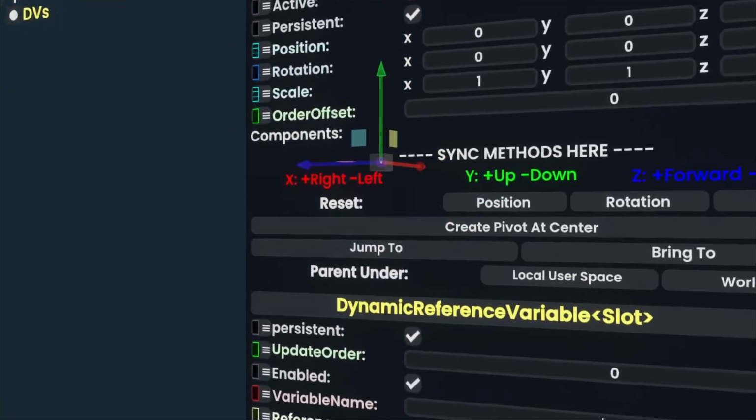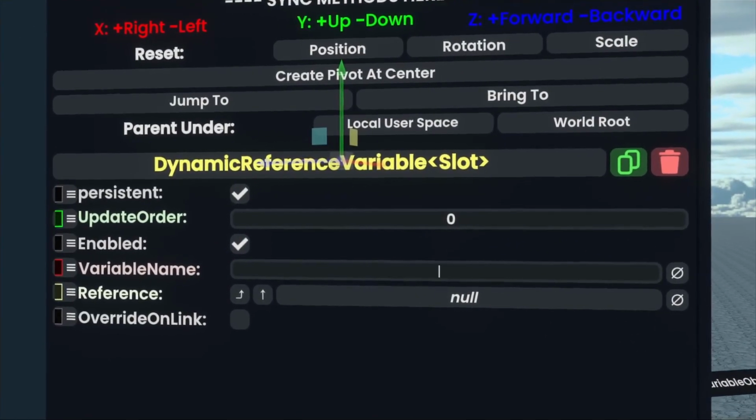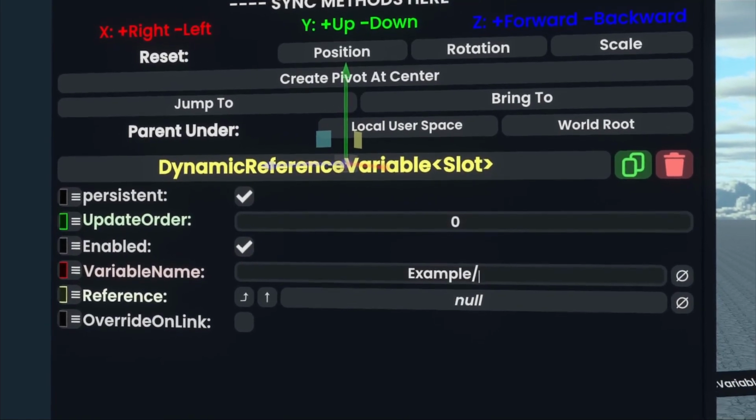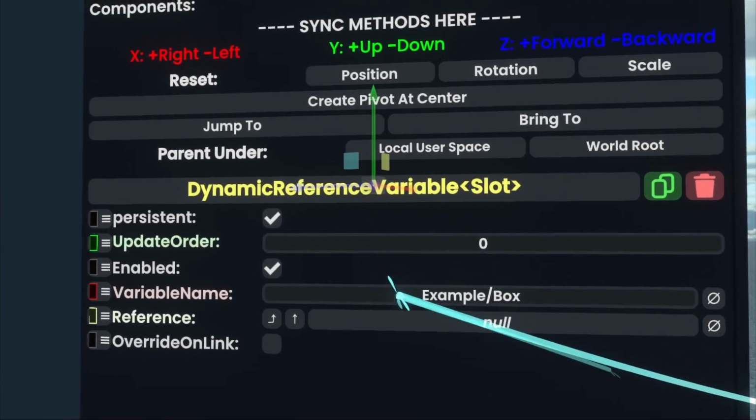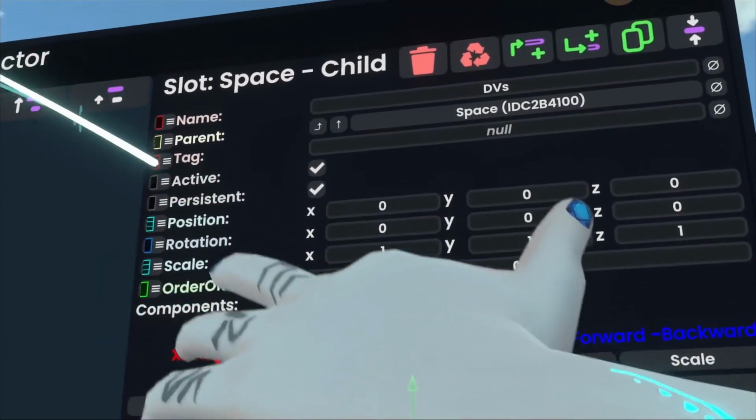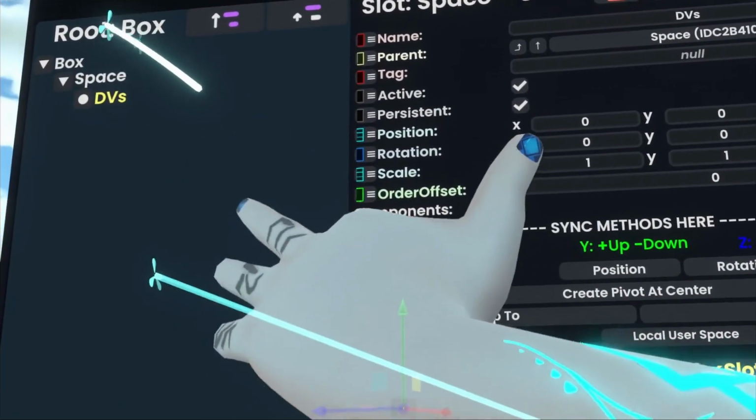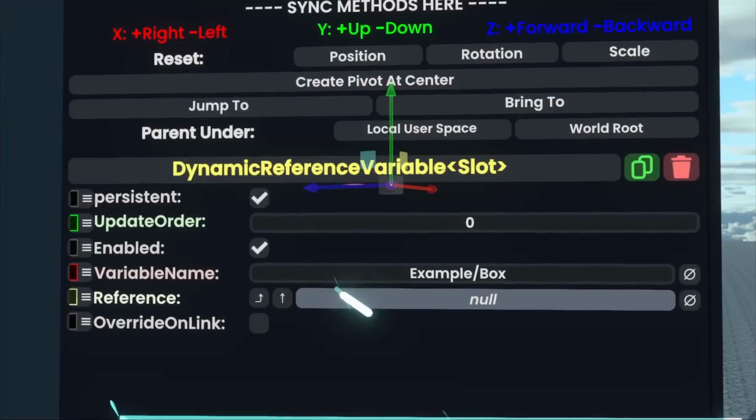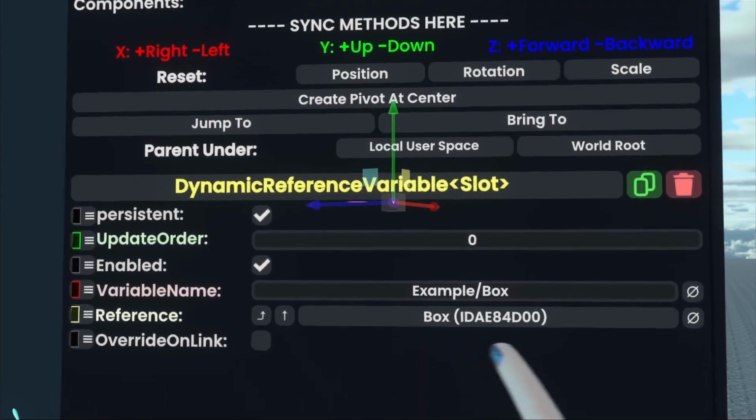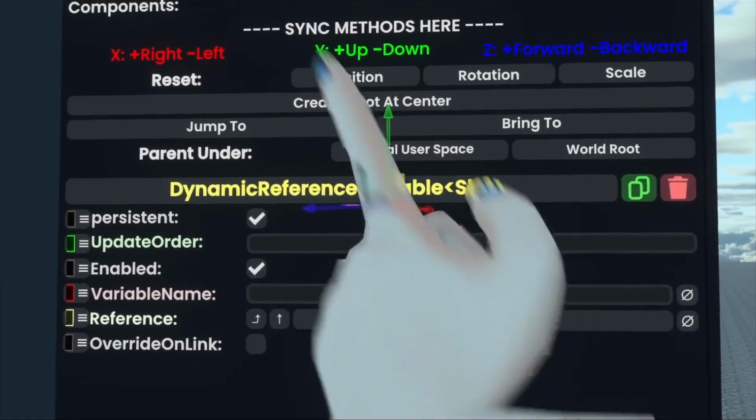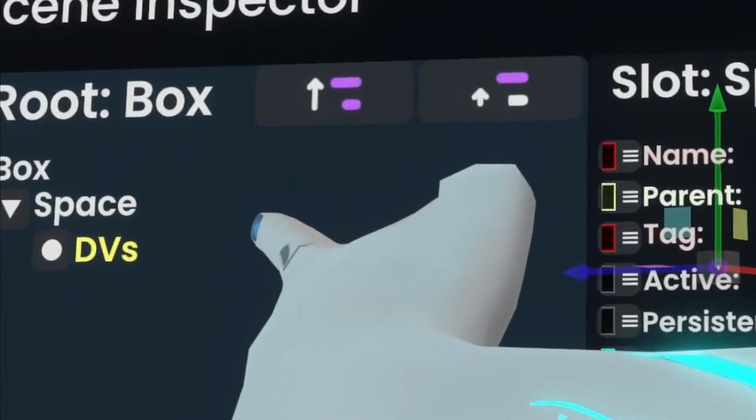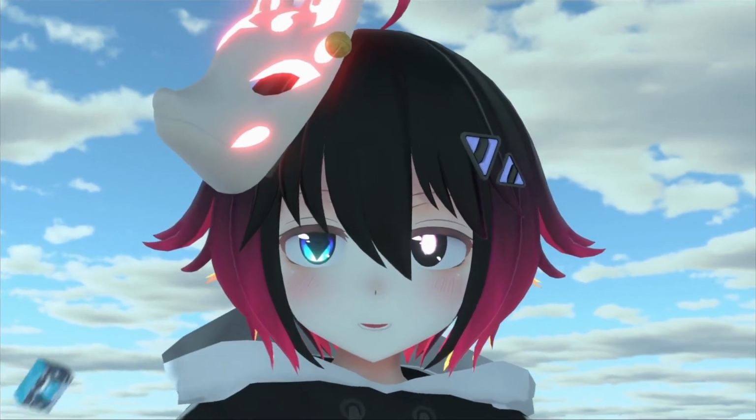Too easy. So we give it a name, and I'm going to call this example because it's under the space of example, and I'm just going to call it box. Too easy. Now, what do? Well, I grab the reference to the box itself, and I put it here. And now it exists as a permanent reference here. So example/box, with this reference, which is the box. So now we can use it for dynamic variable input.